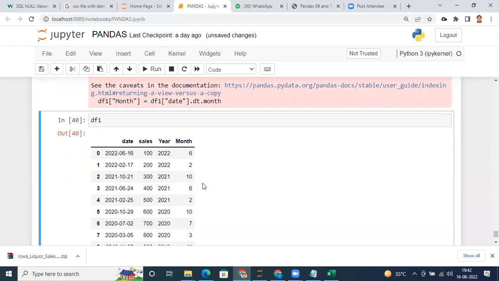df1. See, we have month, 6 months, second month, 10th month, something. And now if you quickly want a summary, say your boss says, give me year-wise summary, year-wise sales. What is the total sale? Please tell me that information only.